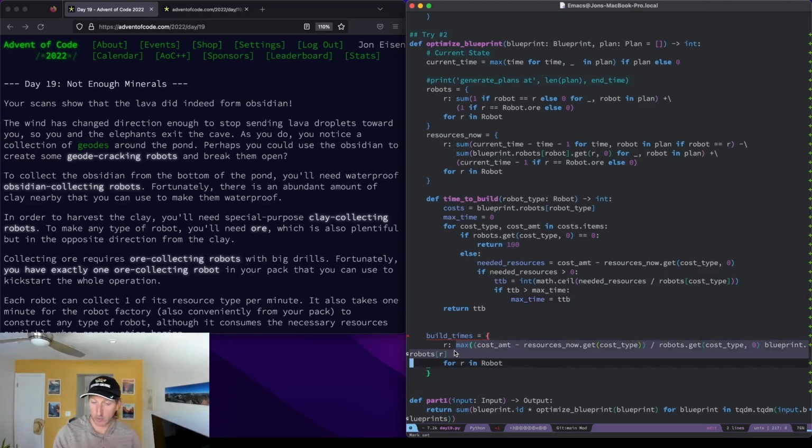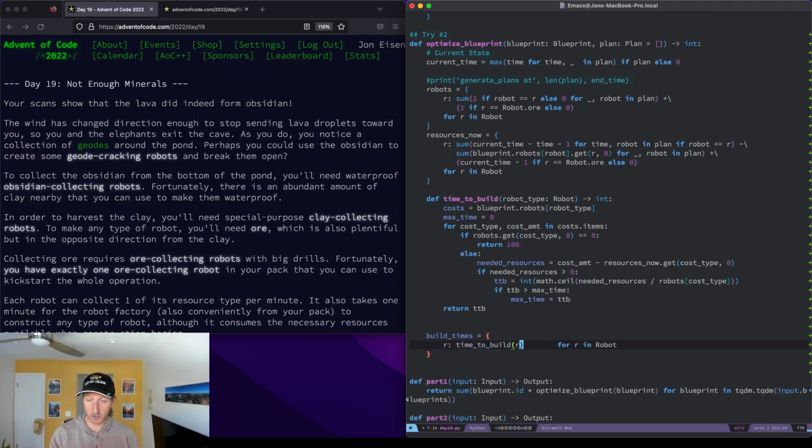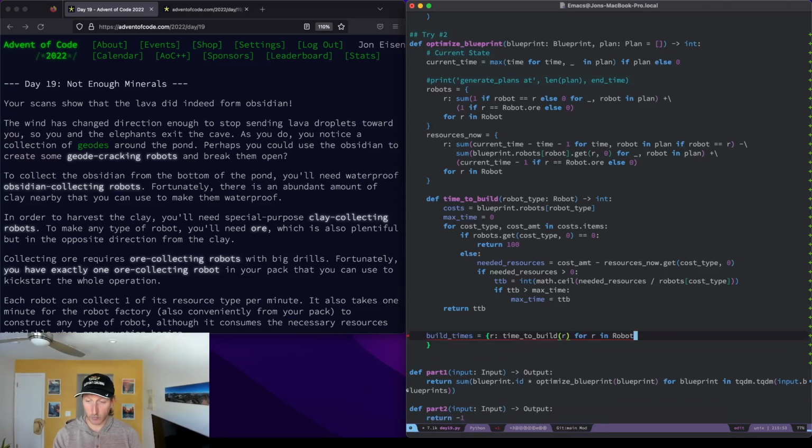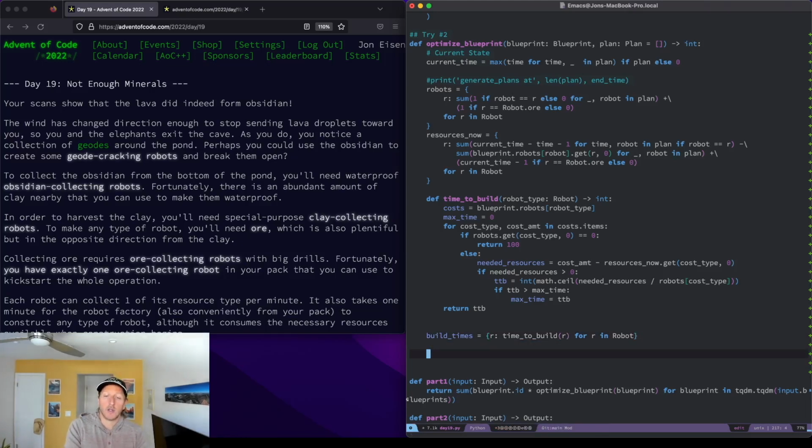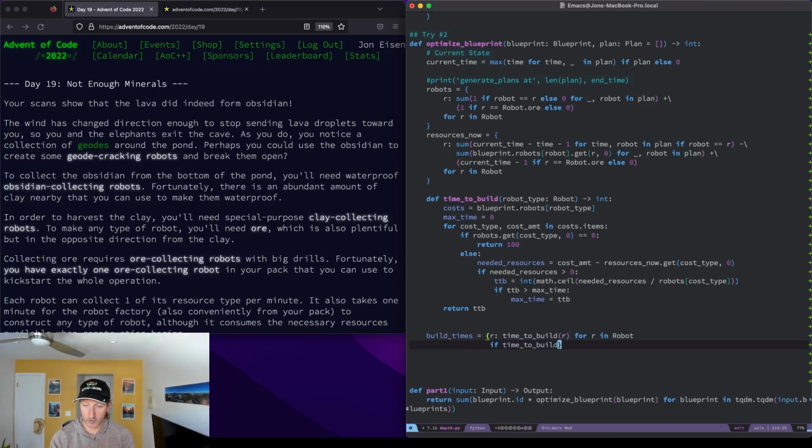So time to build R for R in robot. Nice. All right, so we have a nice little map here. And let's do if time to build R is less than 100. Or actually, let's use negative 1. So we'll just say greater than or equal to 0. Nice. So if it's impossible to build, we return negative 1. And so we can only evaluate build times that are available.